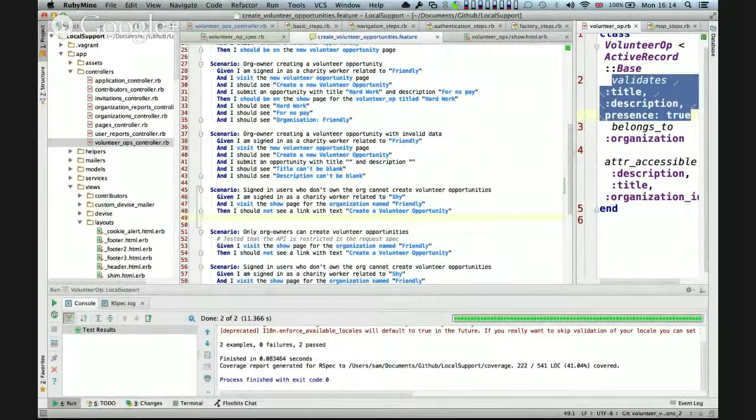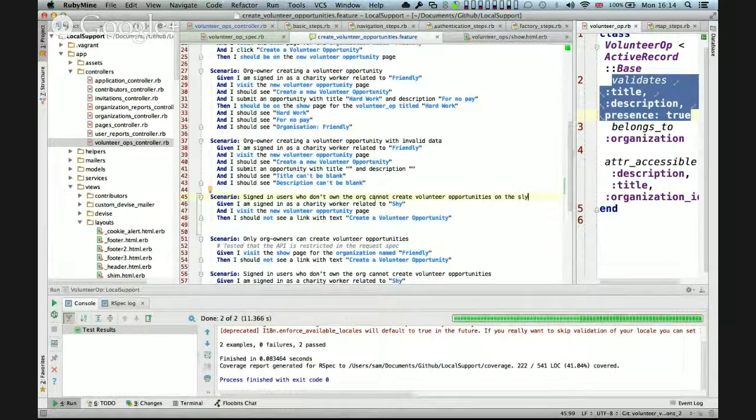The second one is, given I'm signed in as a charity worker and I visit the show page. What we could do here, since you guys aren't familiar, is I'll create this level. So what I'm going to do is, signed in users who don't own the org cannot create volunteer opportunities on the slide. Given I am signed in as a charity worker related to this one, where did I just copy that from?